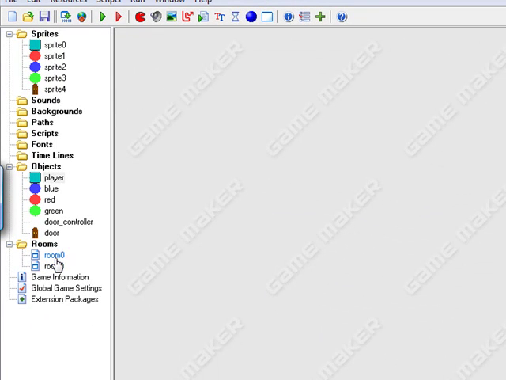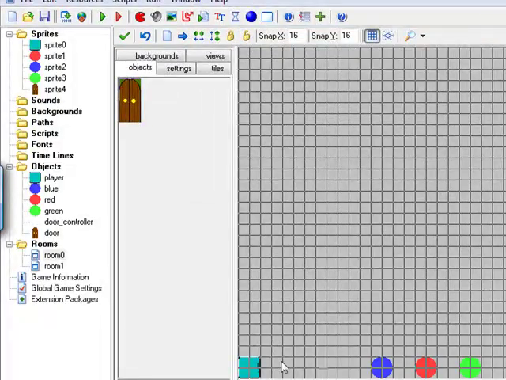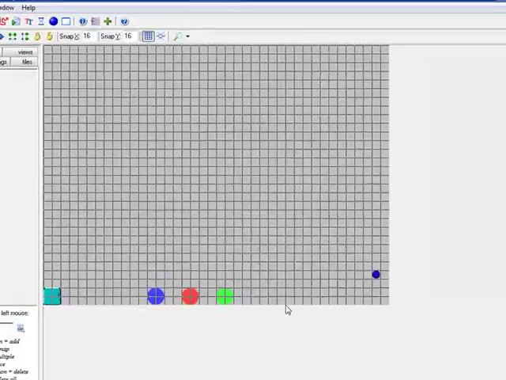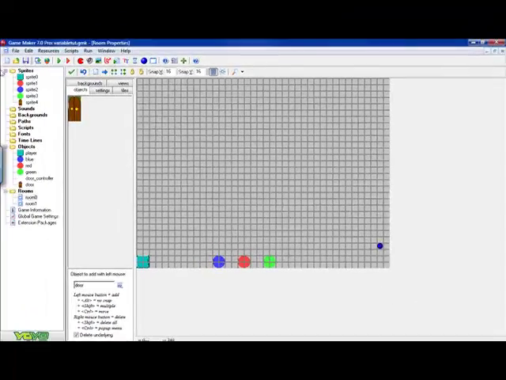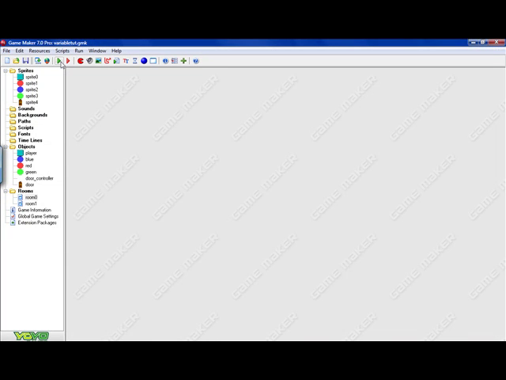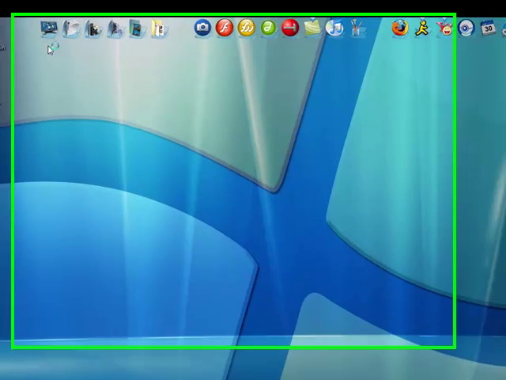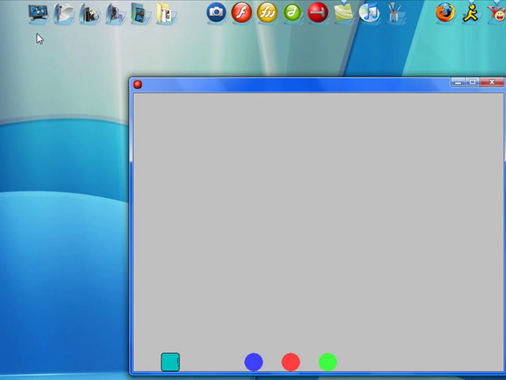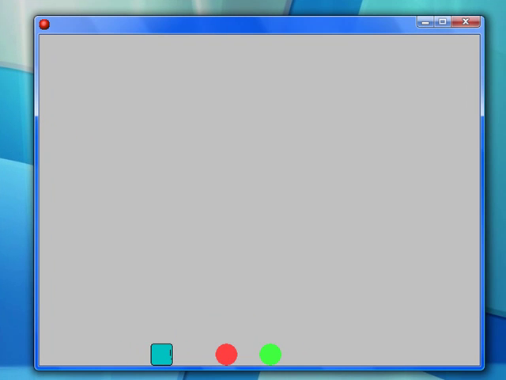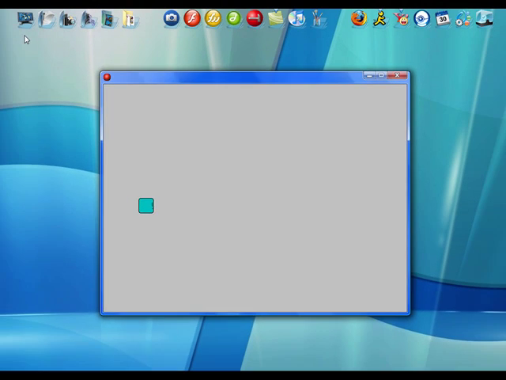Now you're going to need 2 rooms, and then in it, you just put the player, the blue, red, and green, and then you put the door controller in the room right here, because that's where I want my door to be. And that's it. So I'm just going to show you what happens real quick. As you can see, when you start the game, the door's not here. But when you touch these, they disappear, and once you've had all three, the door appears and you can go to the next room.